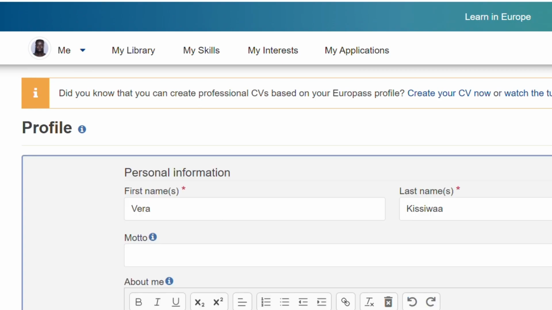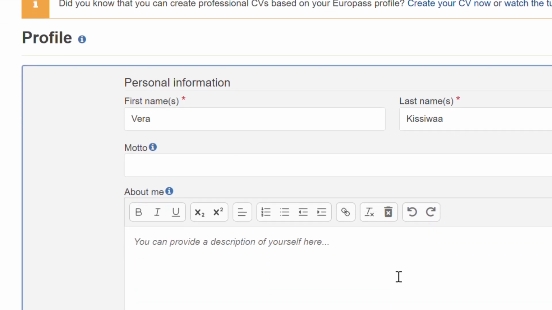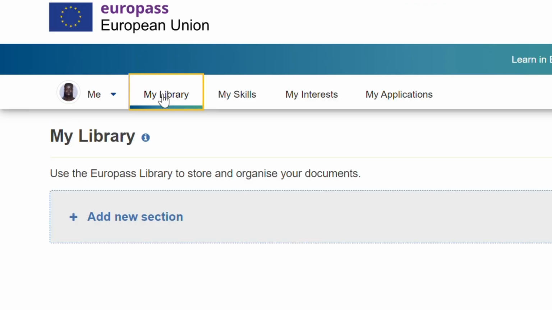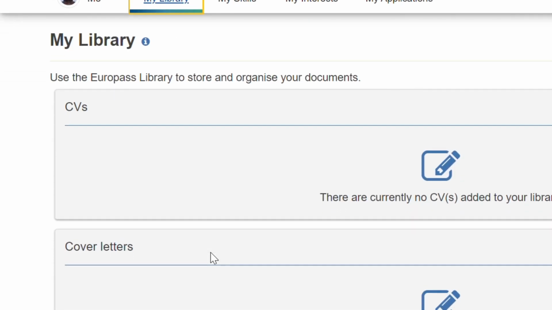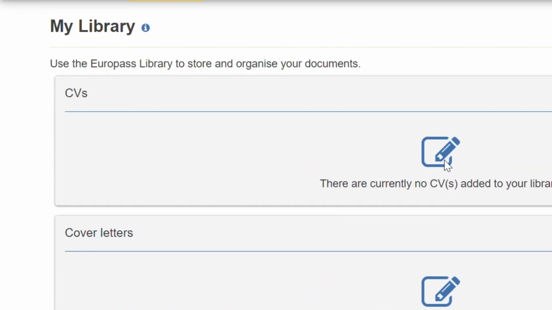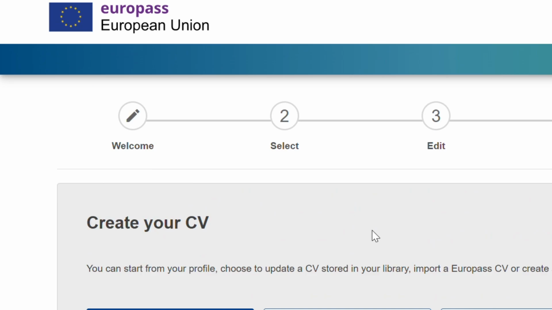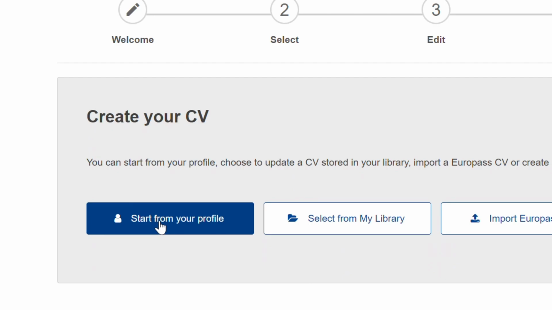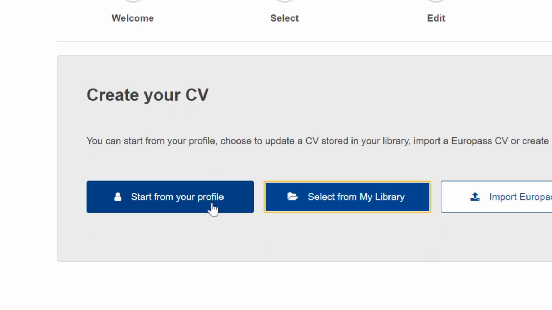Basically that is it. Once you're done with your profile, we move on to the next step, which is creating a CV with the profile. In creating the CV, you go to My Library and then you go to My CVs, your cover letter, and then there are other documents there. There is no CV in your library currently, so you add a CV to it and then it comes to create CV. What we're going to do is create a CV from profile. So start from profile, and that is what we are going to do.